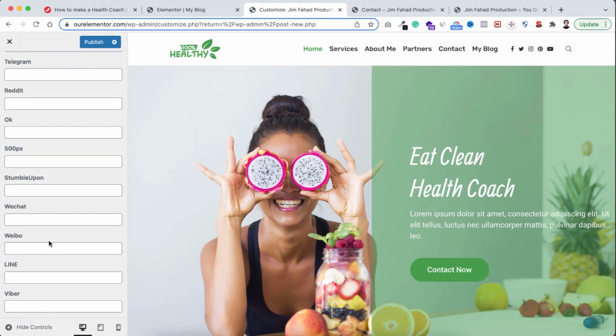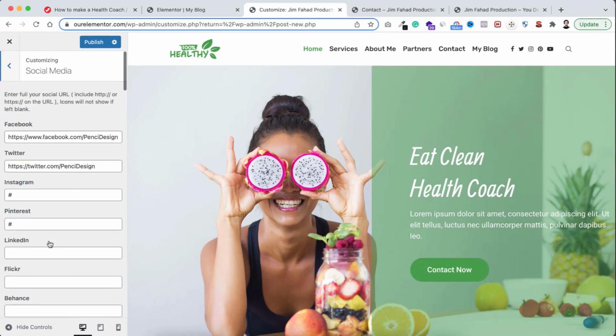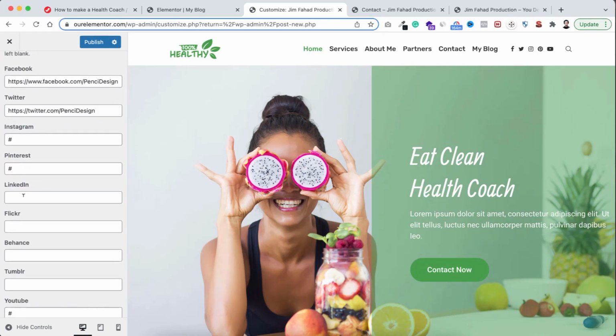So here the rule is very simple. Whenever you put your LinkedIn link inside of this field, at that time the LinkedIn icon will be shown here. Like if I just put here a hash, then you see here is a LinkedIn icon added newly. So of course you shouldn't put just an empty hash link. You should put here your real LinkedIn ID link.